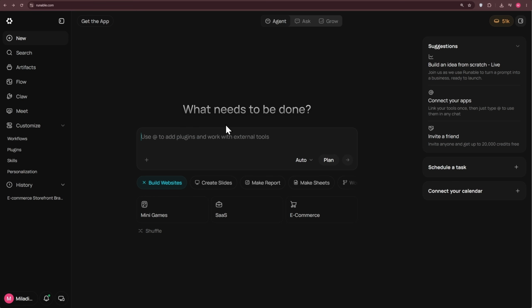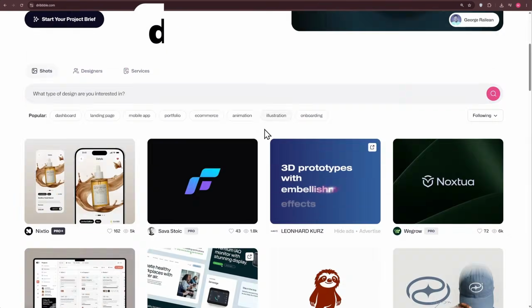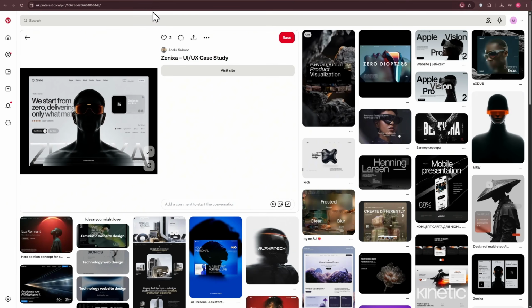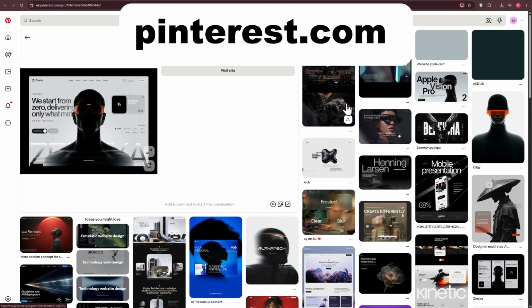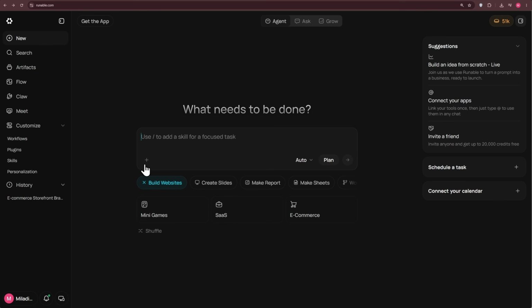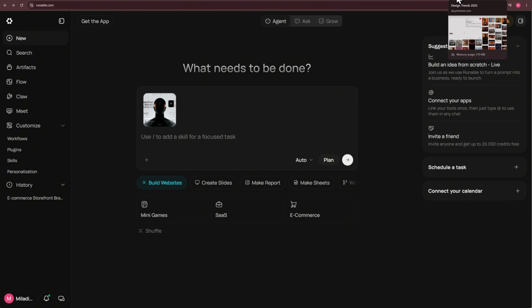So the first and one of the most important steps in building a website with AI is finding design inspiration. For inspiration, you can explore websites like Dribbble, where you'll find thousands of creative UI designs, or browse Pinterest for even more ideas. For example, I found this hero section that I really like, so I simply took a screenshot of it. Then I came back to Runable and uploaded it right here. Now, obviously, I'm not asking the AI to copy this design exactly. Instead, I'm using it as inspiration while explaining the type of landing page I want to build.